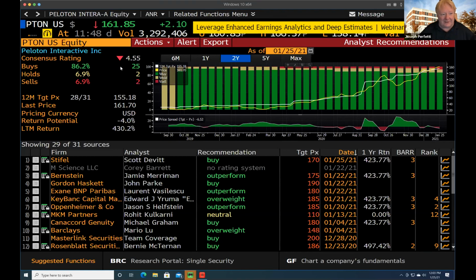As of today, 25 say buy, buys are worth 5 points. 2 say hold, holds are worth 3 points. 2 say sell, sells are worth 1 point. On a 5-point scale, Peloton is a 4.55 out of 5. Wisdom of the crowd. They all put 12-month target stock prices, part of what you're going to learn how to do in this class, of what they think the share price intrinsic value is worth in 12 months. Bloomberg averages these. They throw out the outliers. The average share price is 155. So basically, Wall Street thinks Peloton should be worth 155 in 12 months.